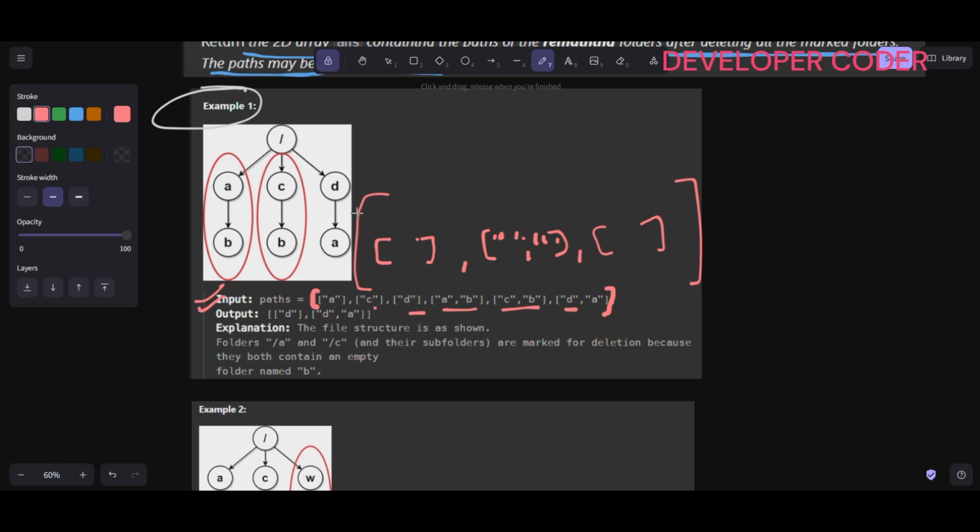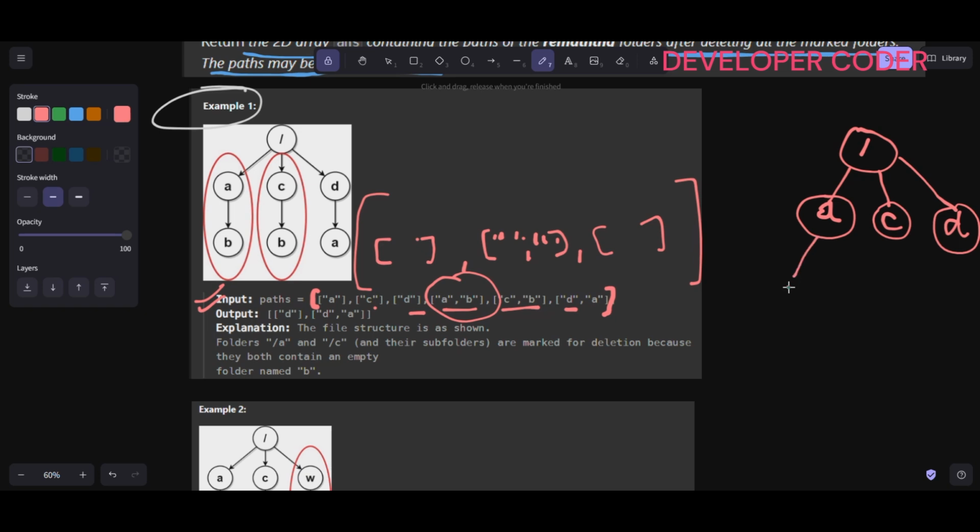Now we are always going to start from the root. Let's say this is my root. This A means from root to A. Right now A is not there, so I'm going to add this A. Again, C means start from root and then C, which is not here, so I'm going to add C. Then D means start from root and then D, so I'm going to add this D. Then AB means start from root, then A is already there, then B. C is already there, then B. Let's add this. D is already there, then add A.